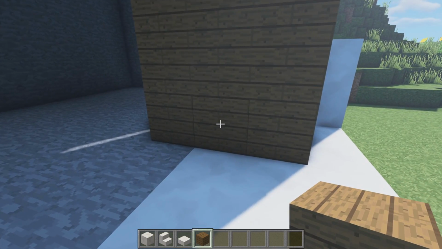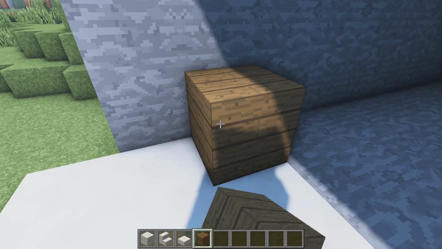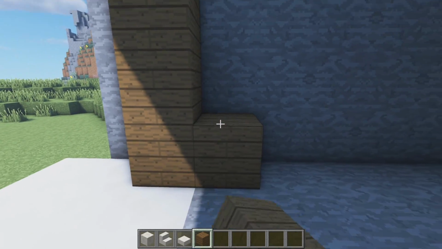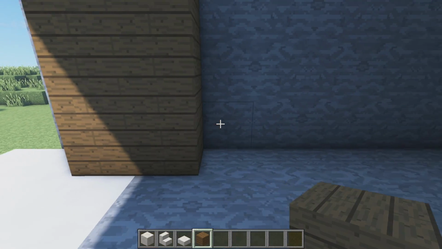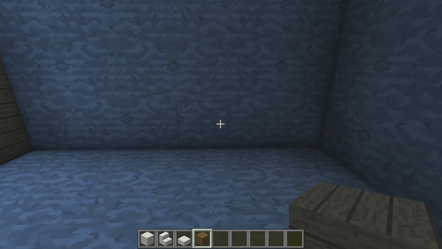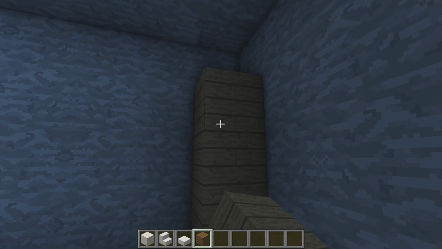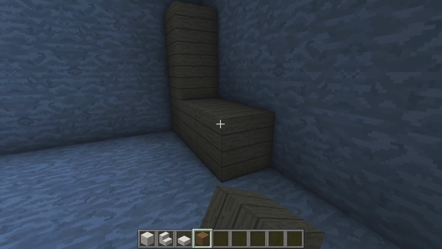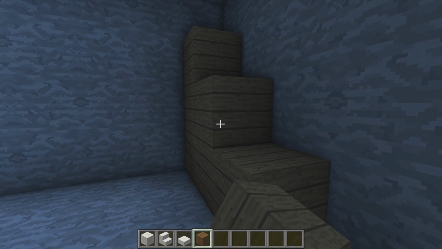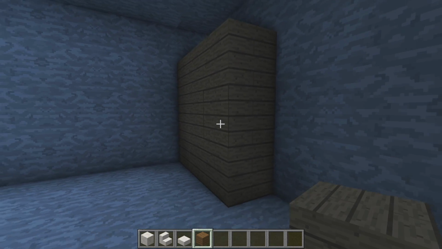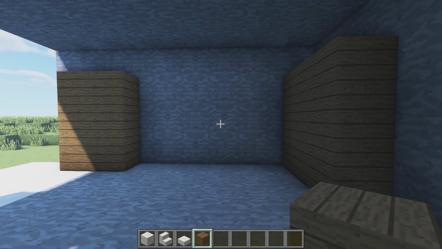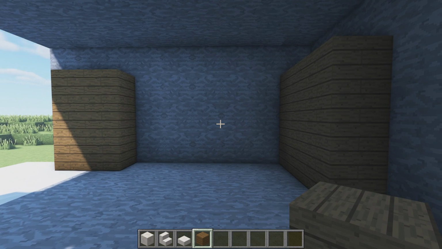Now behind us, in line with this middle spruce plank, we can place 1, 2, and 3, 4, 5, and 6. We can now jump 1, 2, 3, 4, and 5 blocks and place 1, 2, 3, like so. We can now place 2 more blocks and raise these by 2 more levels. We can replace the stone wall behind these spruce planks with quartz blocks.